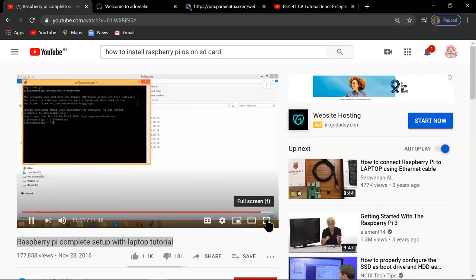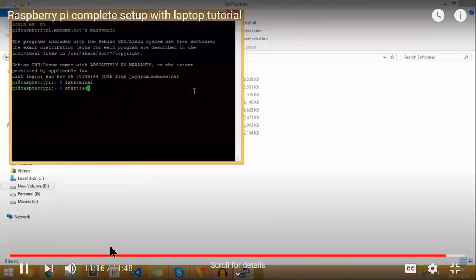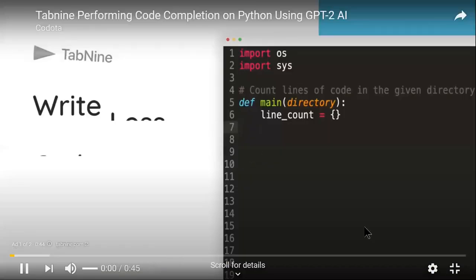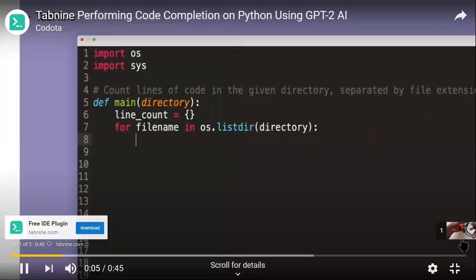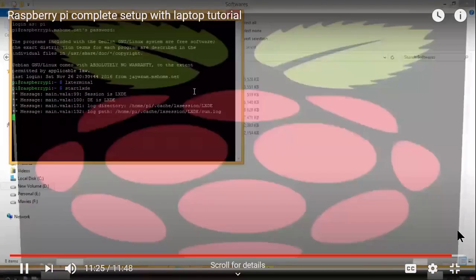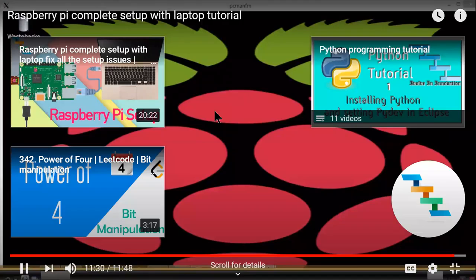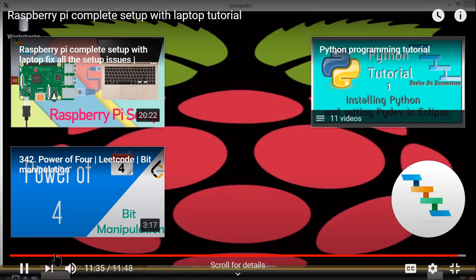Now give the command startlxde. Now we have opened the Raspberry. You can see all the buttons, all the things here. That's it. Thanks a lot for watching this video.